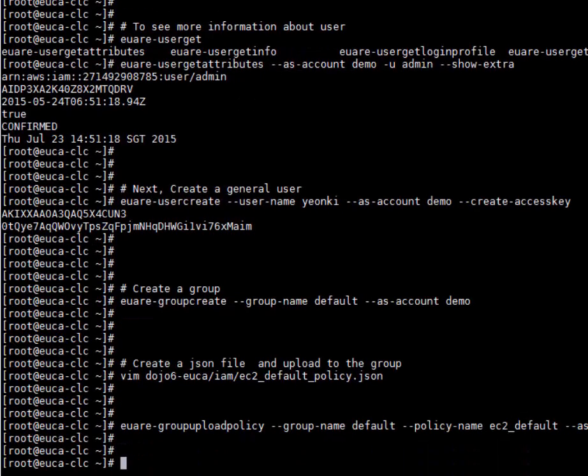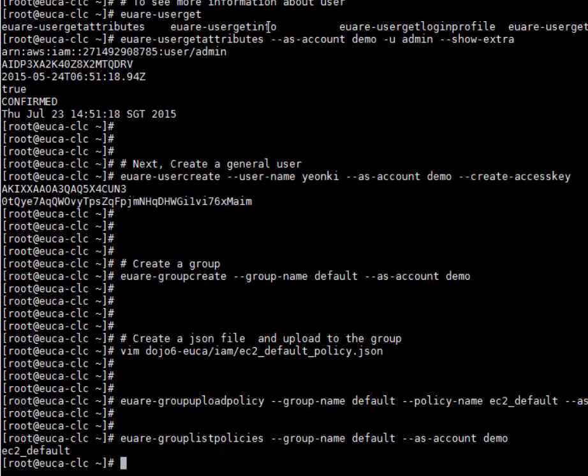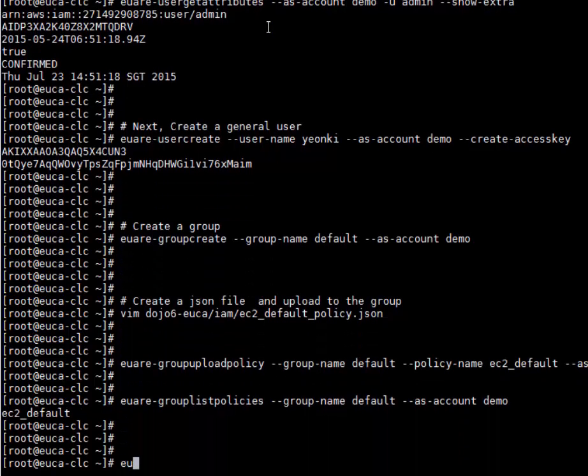Once the policy is written, it must be uploaded to a group. After the policy is uploaded, I check it against the original file. In this case, they are the same and I can proceed.